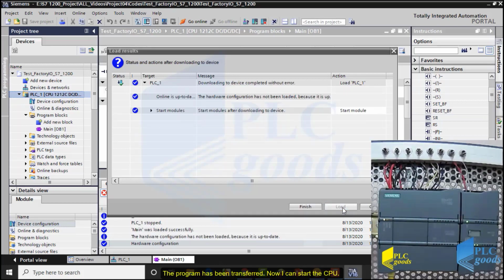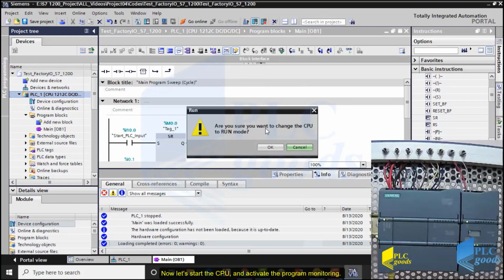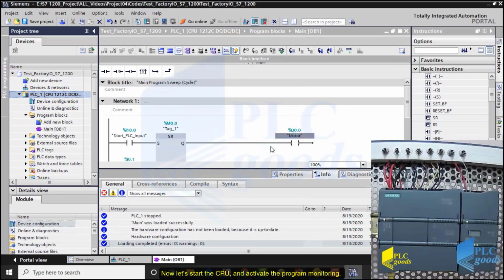The program has been transferred. Now I can start the CPU. If I select the no action mode, the CPU remains off. I can start or stop the CPU from here. Now let's start the CPU and activate the program monitoring.